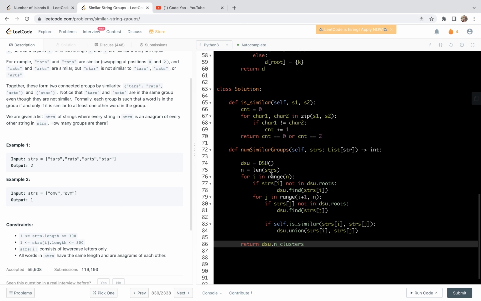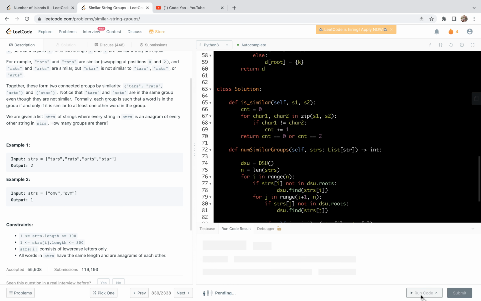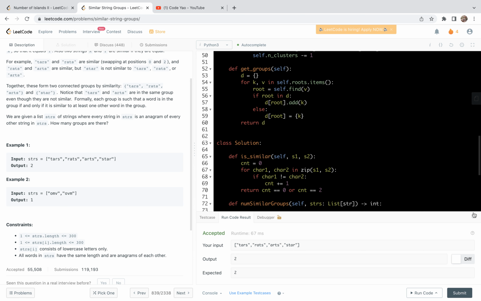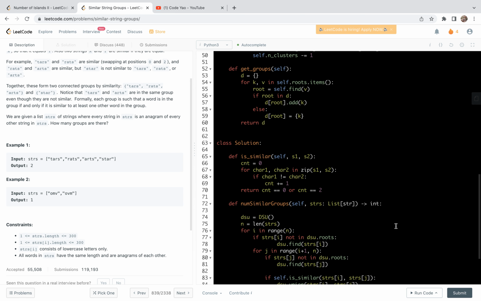So let's do a special case check first. DSU object has no attribute finds. So here, let me do find. Let's try it again. Oh yeah, it's good now. So here are two groups. As we mentioned, let's also try to print out the groups.